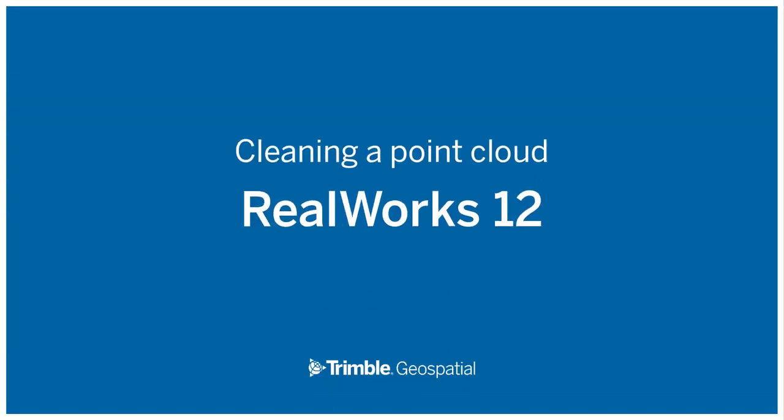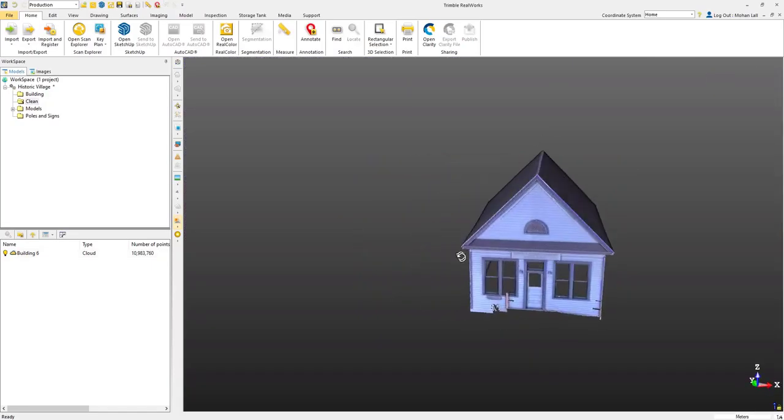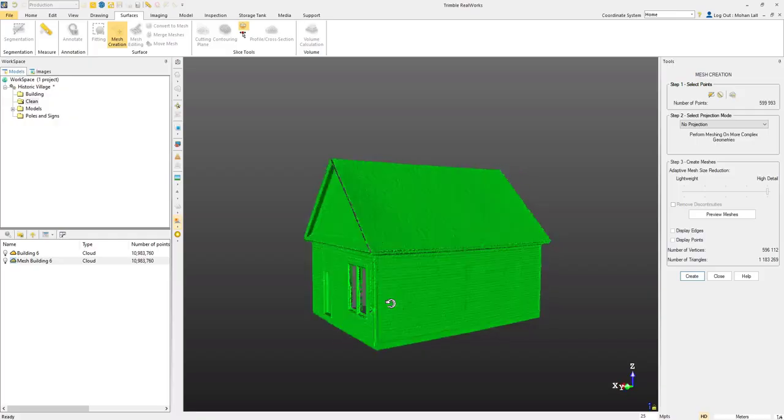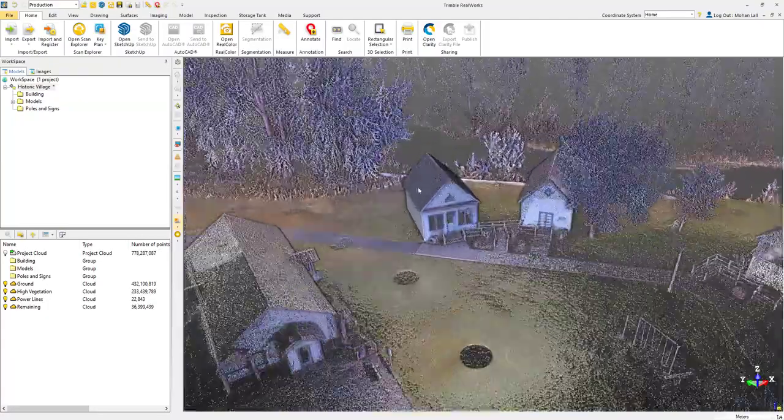In this tutorial, we're going to take a look at how to clean up a 3D point cloud to convert it to a mesh. This tutorial is part of a 3-part series on mesh creation and texturing. For this series, we'll be working with this small house and creating a 3D mesh out of it.